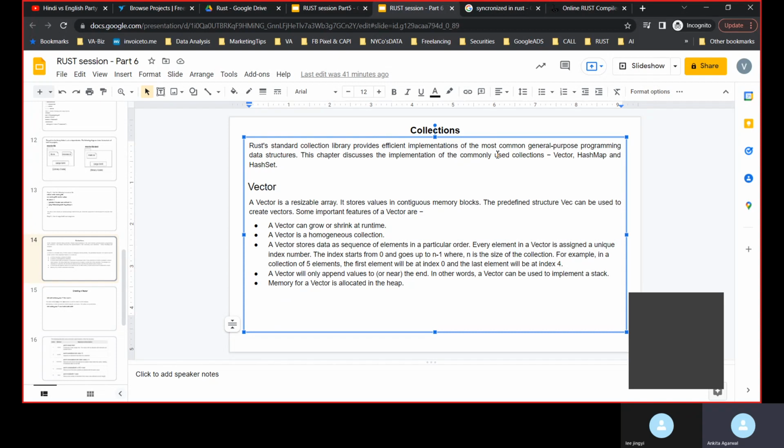One is vector, one is hash map, and one is hash set. Now, I'll just discuss vector, hash map, and hash set. You can maybe do it yourself, or I'll cover it in the next session.